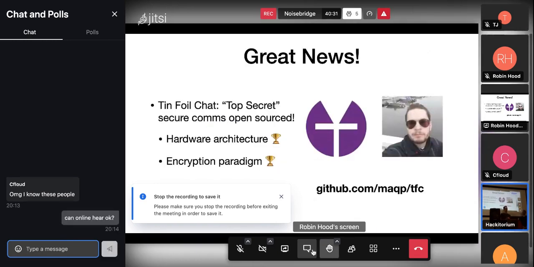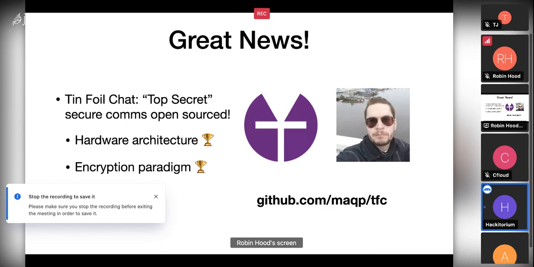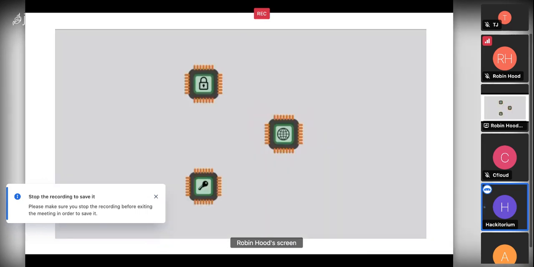The good news is someone has open sourced a solution for this, which we really like. We think this hardware and encryption paradigm is going to be the winner here. This is Sam Marcus Atala, check out his GitHub. So here's an overview at a high level of that architecture.